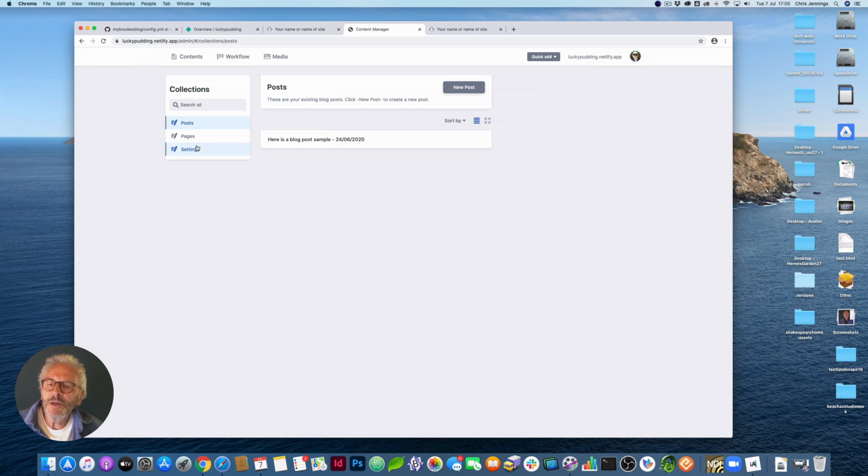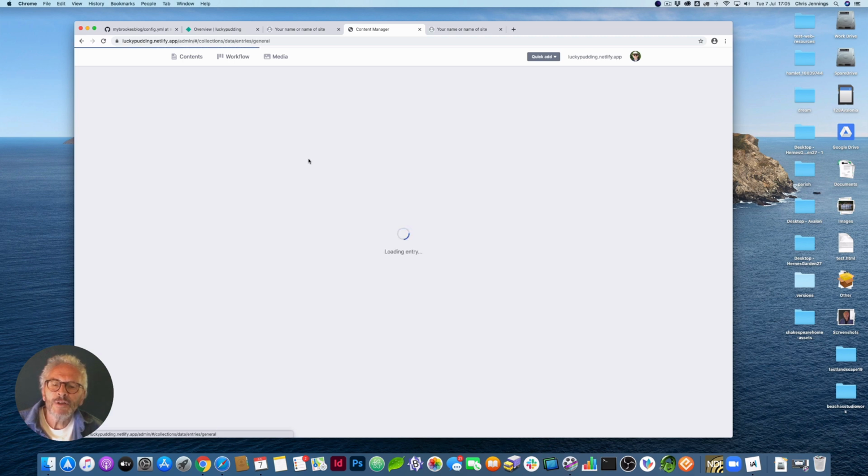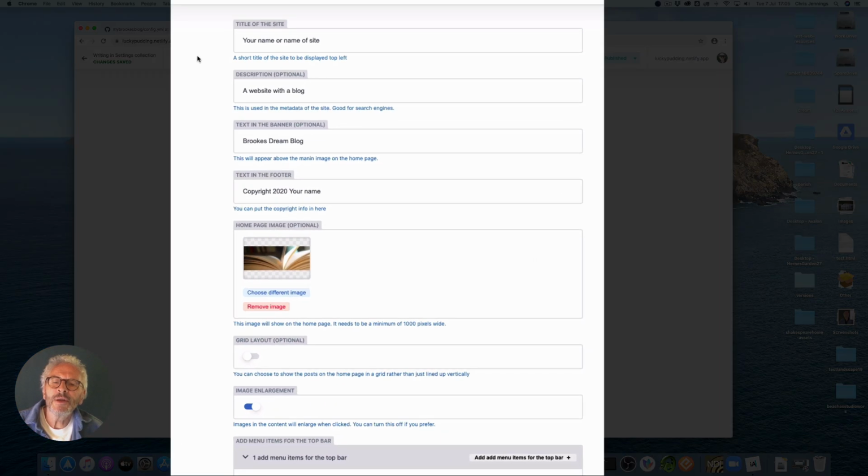But before we do that, you'll see that here we've actually got something called settings. So we're going to go into the settings panel and have a look at some very important settings in this first link here, critical settings for your website. And in here is where we want to do some things like change the name of the site.